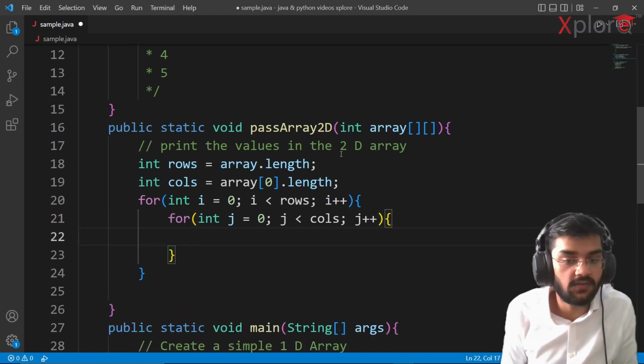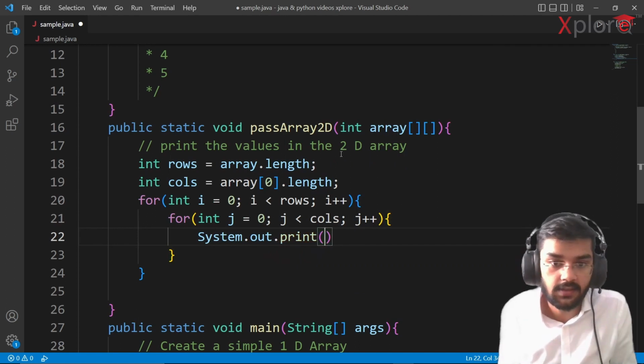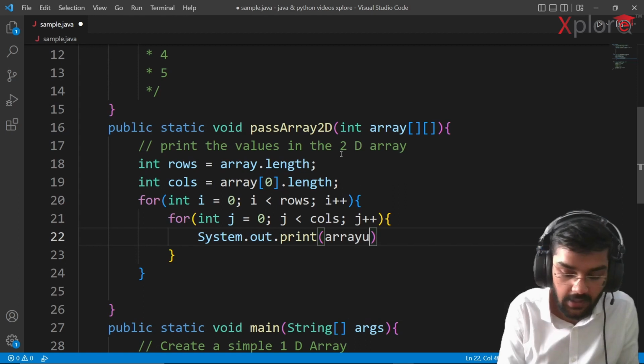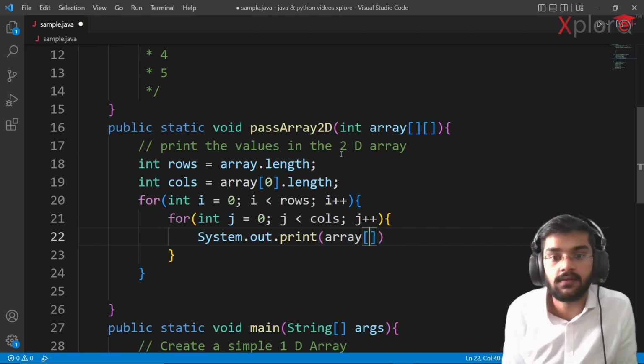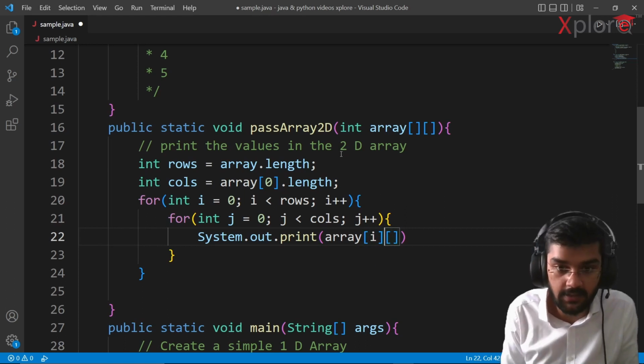Now how do I print the value? It's very, very simple and trivial. System.out.print. I can print the value as follows: array of, what will I write here? Will I write simply rows? Will I write simply columns? No. This will be very simple, i and j.